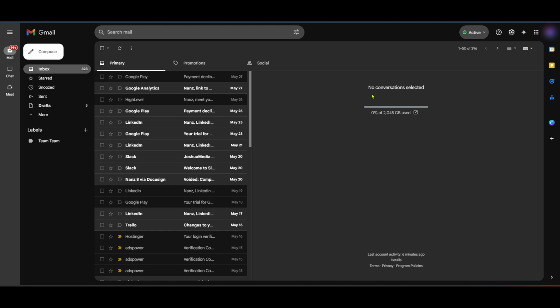Now that you're logged into your Google account, you'll want to navigate directly to Gmail. You can usually find the Gmail link at the top right of your screen, or you might see an envelope icon that represents your inbox. Clicking here will take you straight to your Gmail dashboard, where you can access a variety of services.